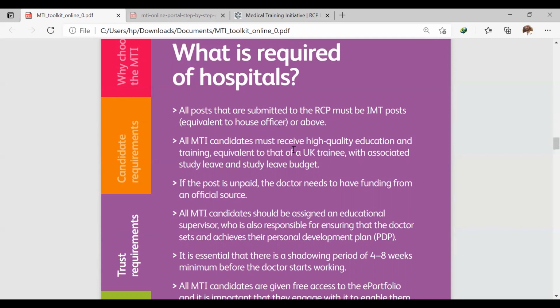All MTI candidates must receive high-quality education and training, equivalent to that of a UK trainee, with associated study leave and study leave budget. That's very good. The RCB guarantees that you take very high-quality training and that you have study leave and study leave budget. Very good. If the post is unpaid, the doctor needs to have funding from an official source, like their own country, if they will support him.